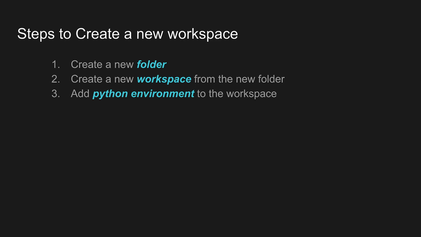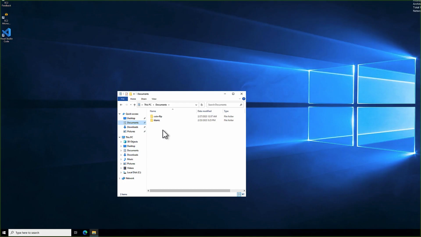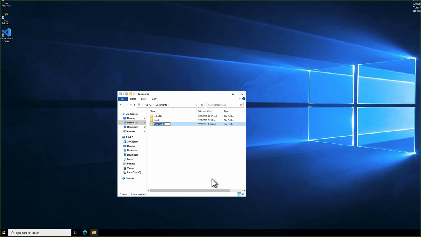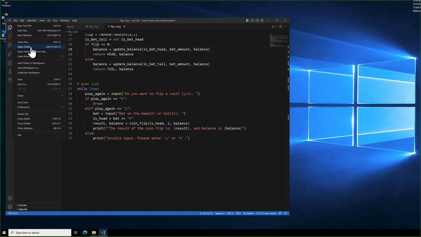We will set up the workspace as such. First, we're going to create a new folder. Second, we are going to create a new workspace from that new folder. Third, we're going to add a Python environment to the workspace. Let's create a new folder. So right click, new folder. Let's call it coin flip code.